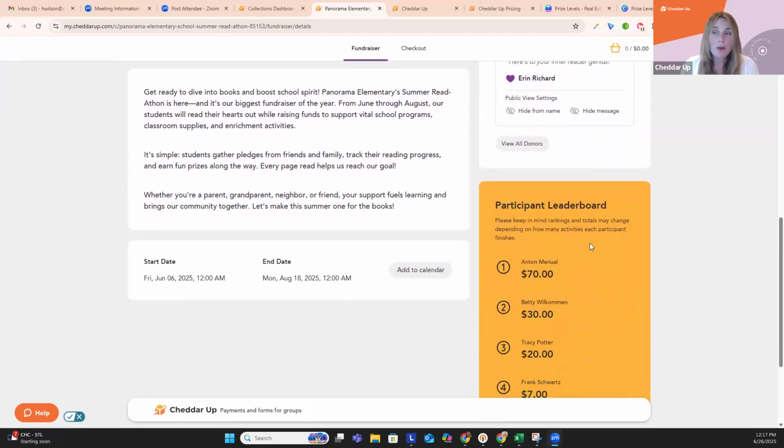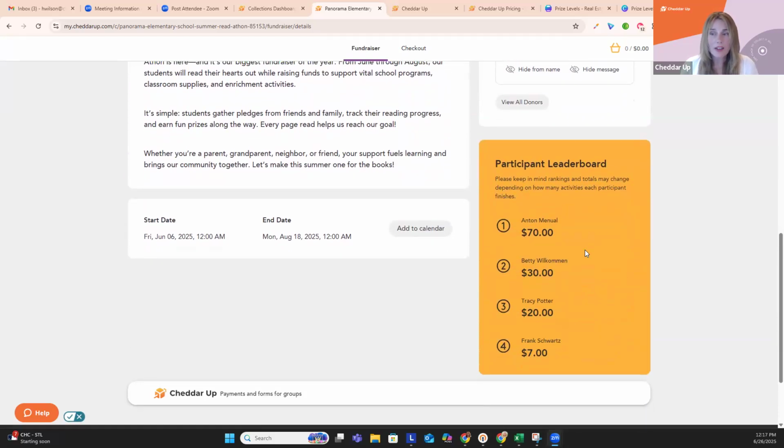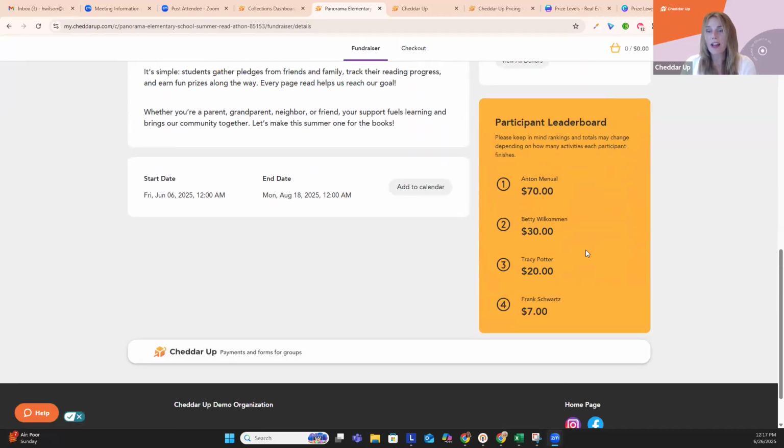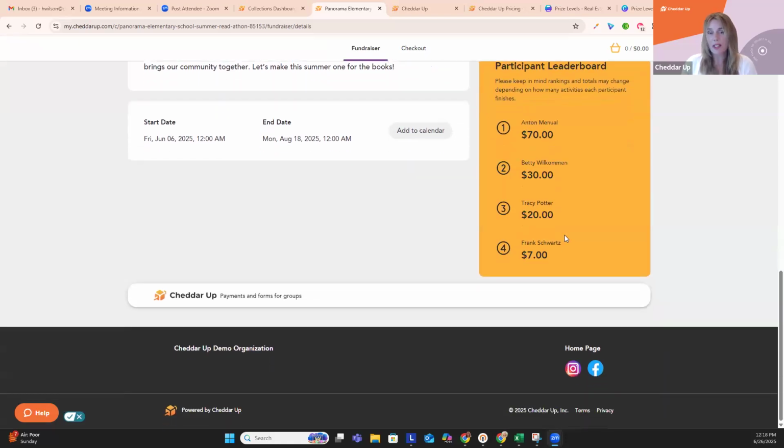You can choose whether or not you want to have a participant leaderboard. So these are the individuals that are actually doing the fundraising on behalf of your organization. If you're a school, it's the kids, right? Maybe if you're a team, it's the teammates, it's the athletes, but you choose whether or not you want this participant leaderboard to display or not. You can even get down to, do you want their full name to display? Do you only want an initial to display? So it's really up to you.